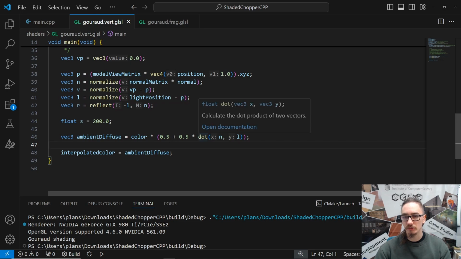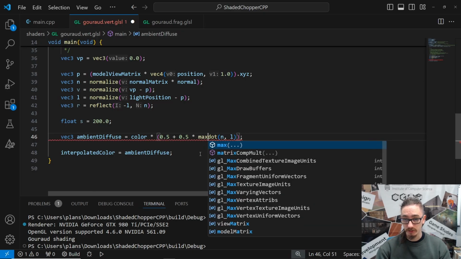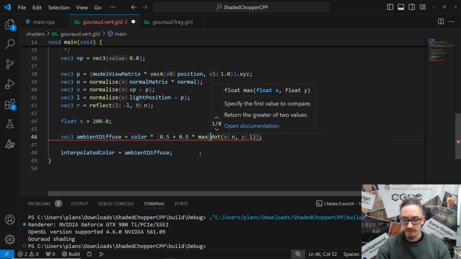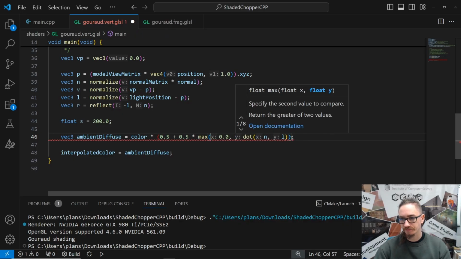And that's because the dot product here, the cosine, it also can have negative values. But we don't want this to have negative values. That would mean that if it's lit from behind the surface, it gets darker, and that does not make sense. So what we do is we take the maximum value between 0 and the dot product.